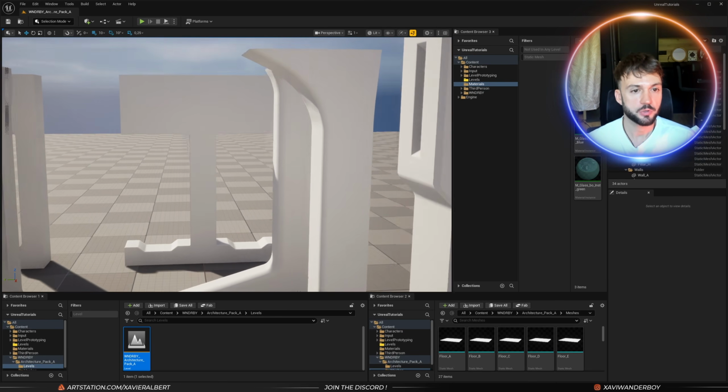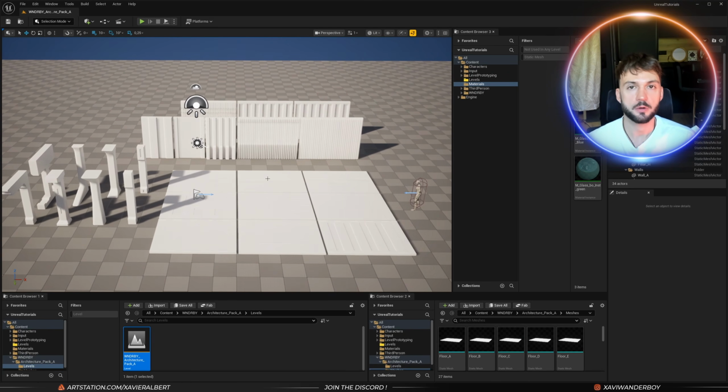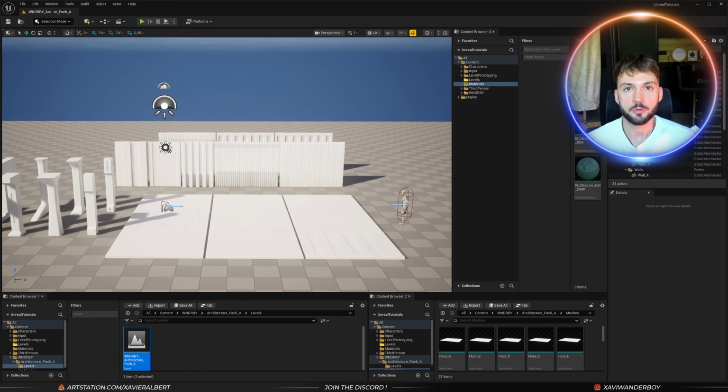I wanted to make it diversified enough so you can reuse it in another project. There are many different shapes of pillars and floors and walls. This can create a lot of different combinations for your next projects. To download the pack, the link is in the description, so let's go grab it.